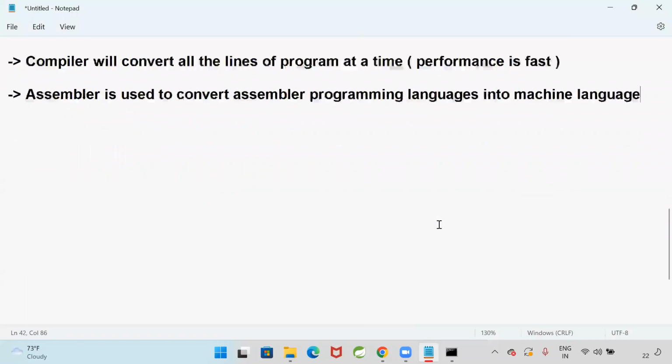Perfect. Now we understood the Java program execution flow. What is a compilation? What is execution? What is a compiler? And what is an interpreter? Let's understand what is JVM.